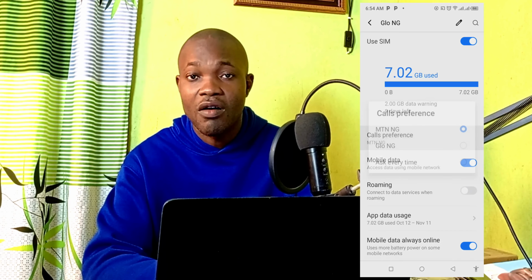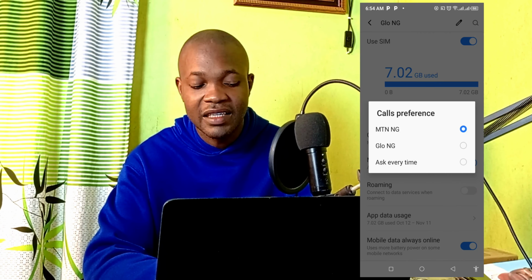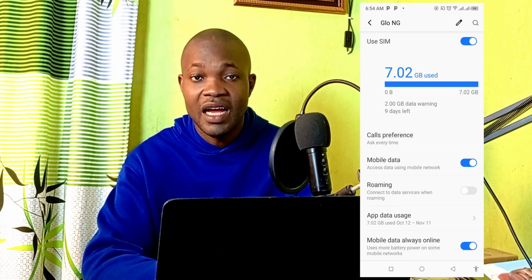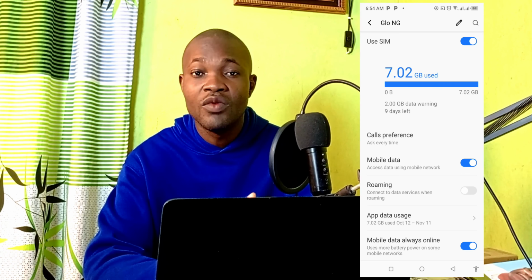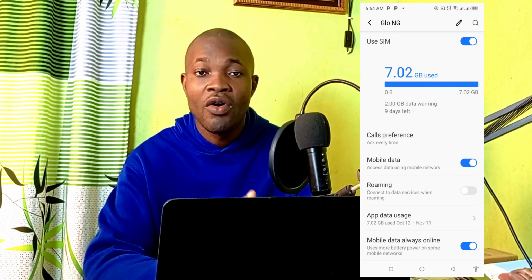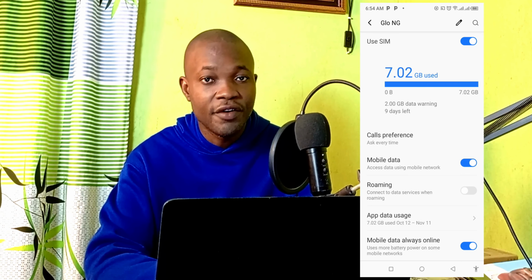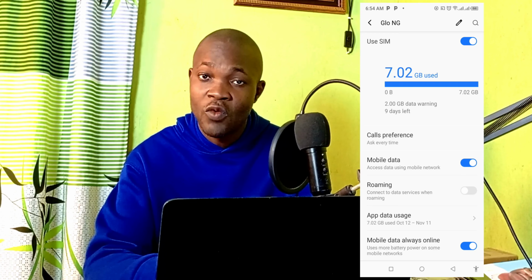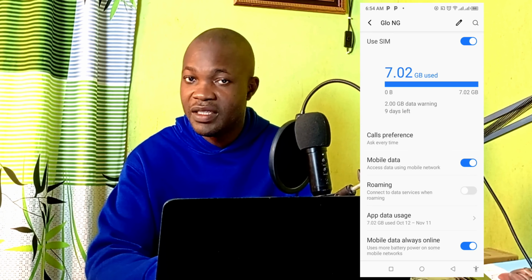Alternatively, if I click on call preference right here again and I select ask me every time, this simply means that each time you want to dial a call or make a call on your phone, it's going to ask you whether you want to use SIM 1 or SIM 2. It's as simple as that.